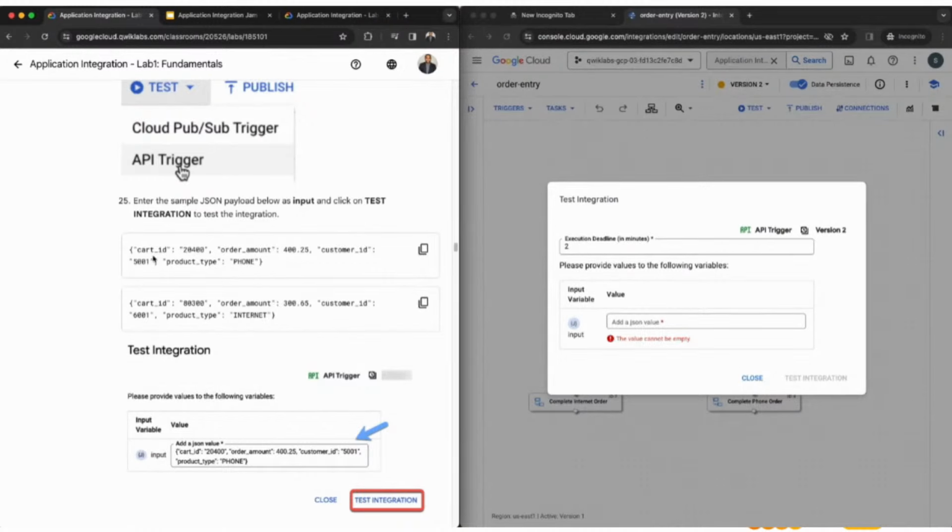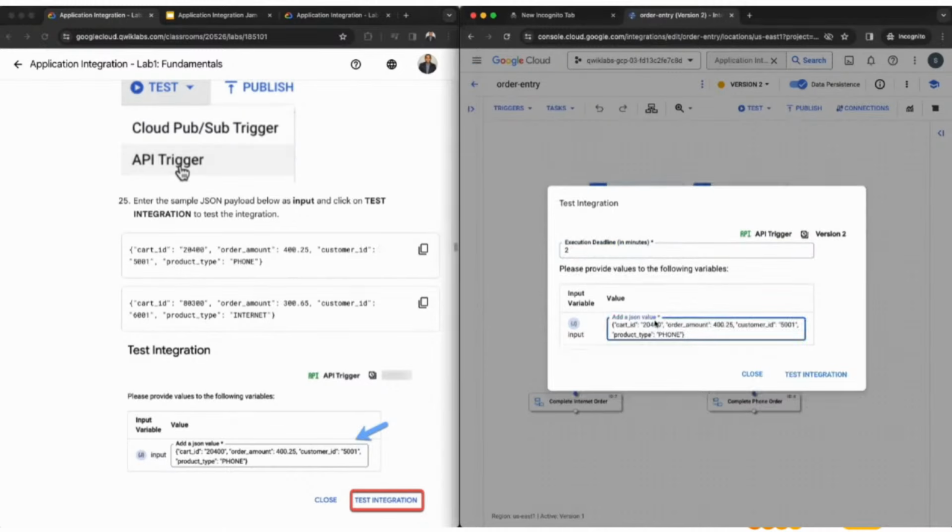So there's a couple of things it's doing. It's looking for ID information. So as a telco organization, you may have specified that you want the ID, the card ID, you want the order amount, the customer ID, so we know which customer made this particular order, and the product type. So we're going to test the phone order first, even though we just configured the internet order. But let's test the phone order to ensure that it's working correctly.